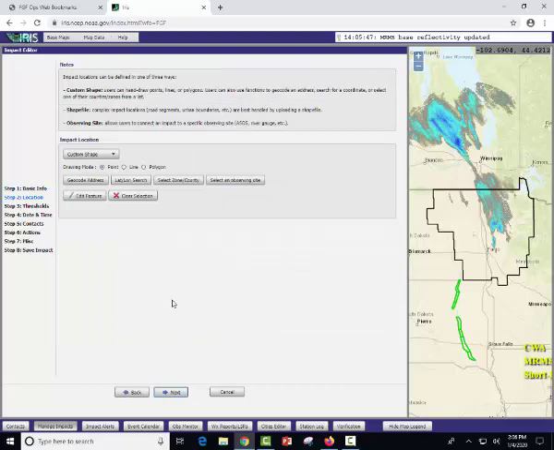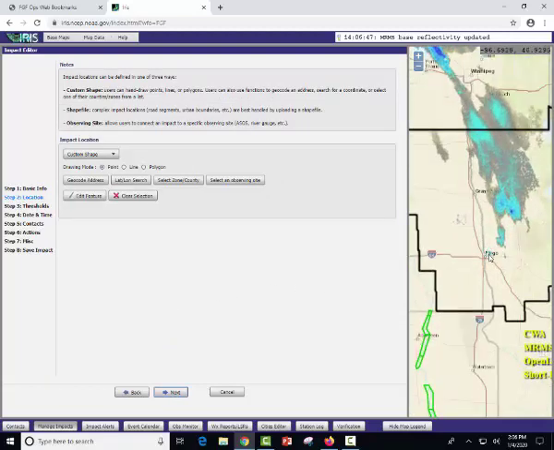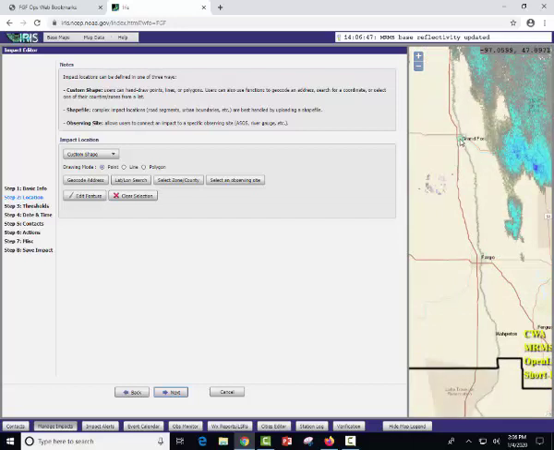On this page, you're actually going to pick the location of the event. For this, all you have to do is scroll over to the right on the map and pick a location by clicking. The red dot means that you've selected a location. You can then hit Next.